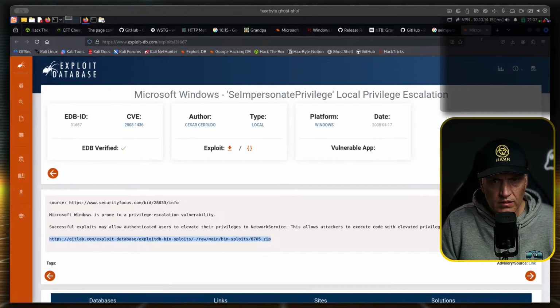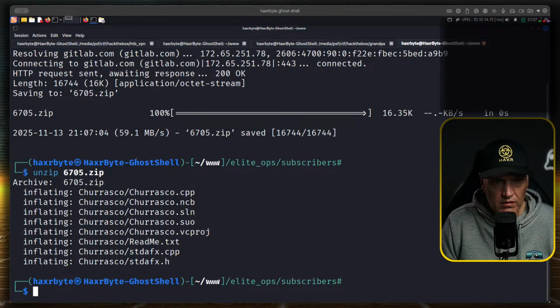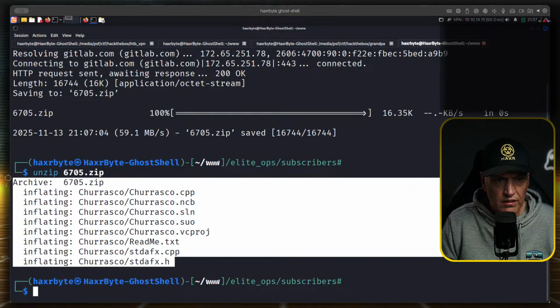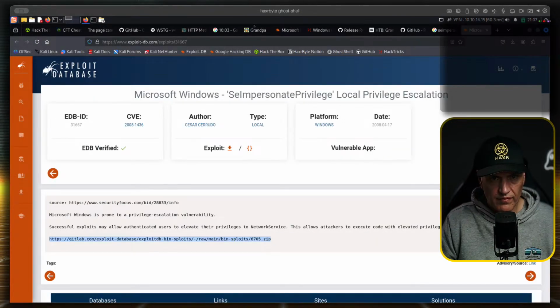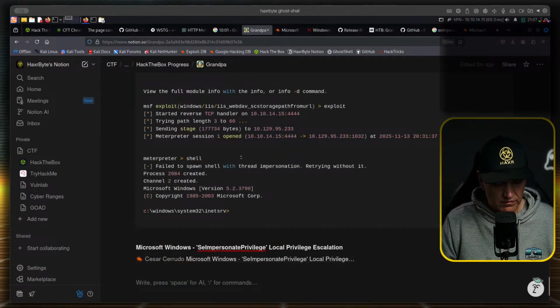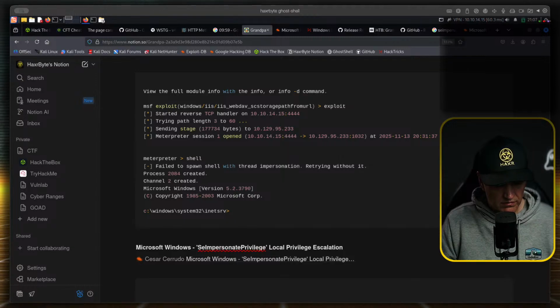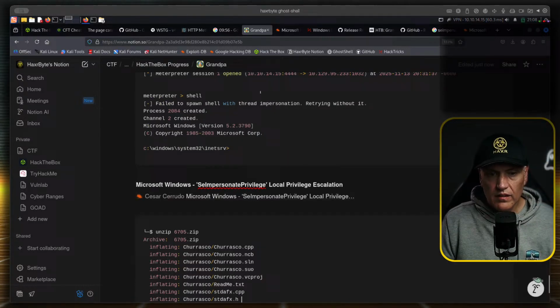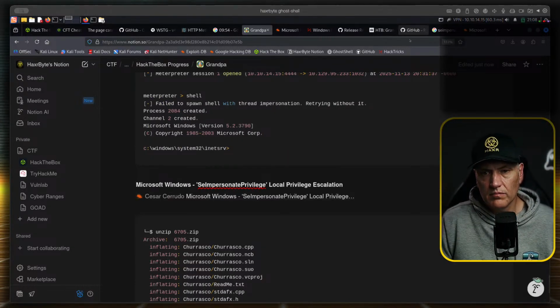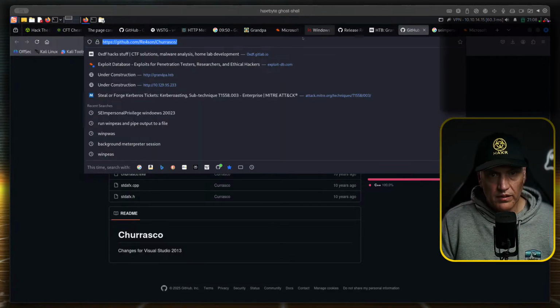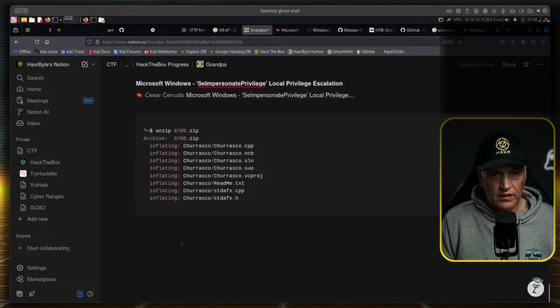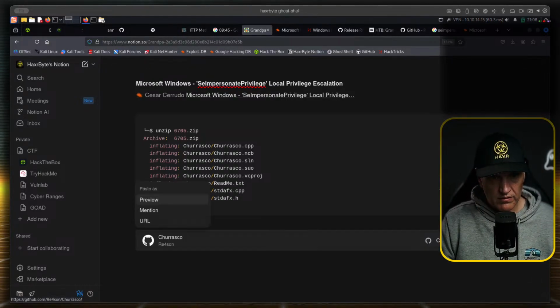Is this the same one? I think it's the same thing. I'm gonna just take a note of this. Okay, this is the GitHub. Copy. Let's pull that exploit, because that's just taking too long.